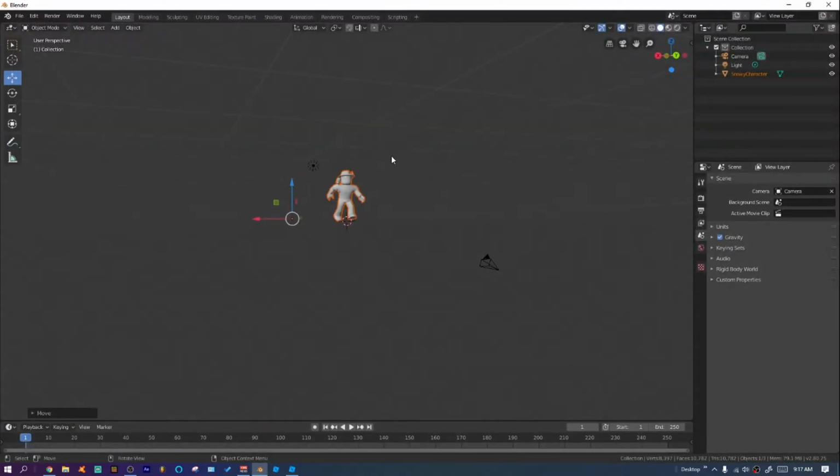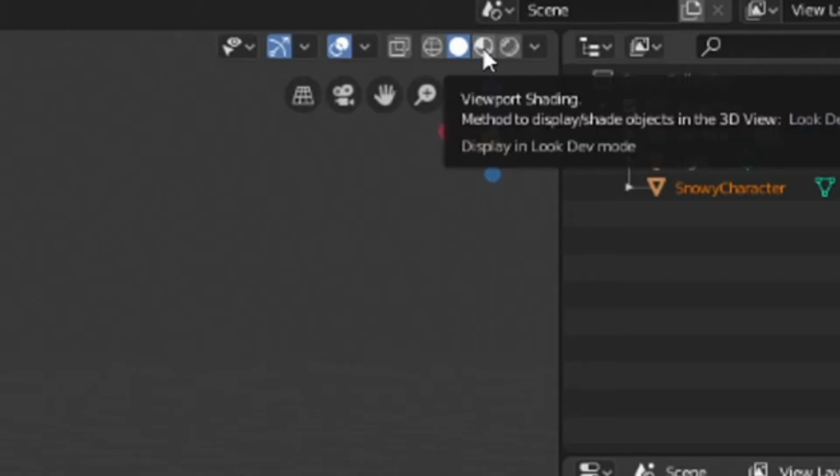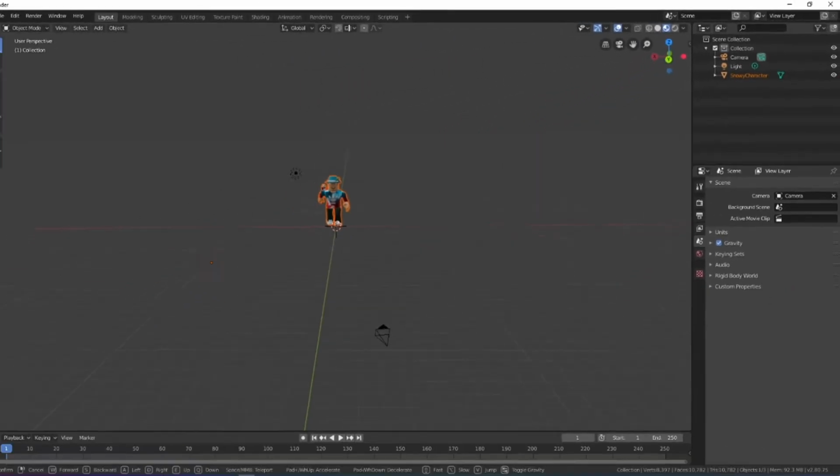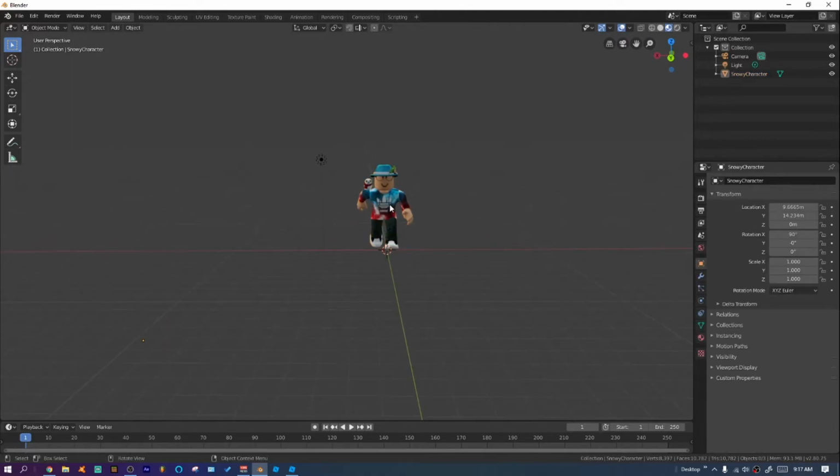But if you haven't noticed yet, the character is not textured. So we're going to go up here, and the third one from the left, you're going to click that logo, and then as you can see, the character is textured now. So I recommend you keep it on this setting when just setting the scene, because this is the fully rendered view.